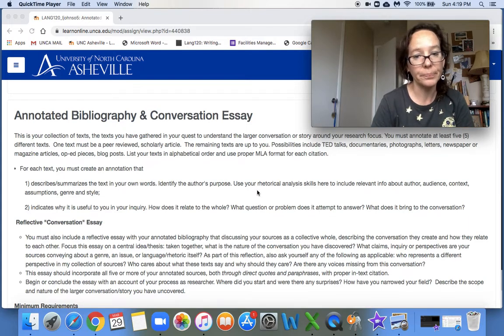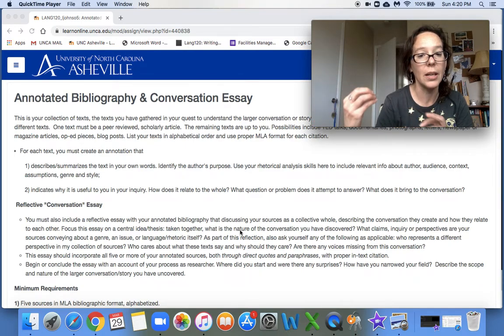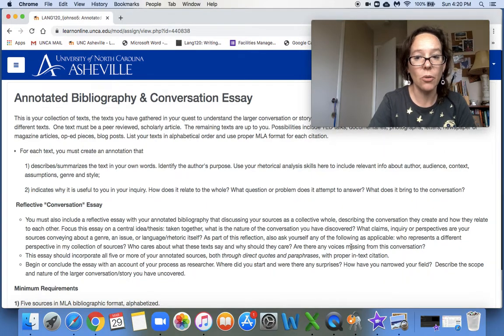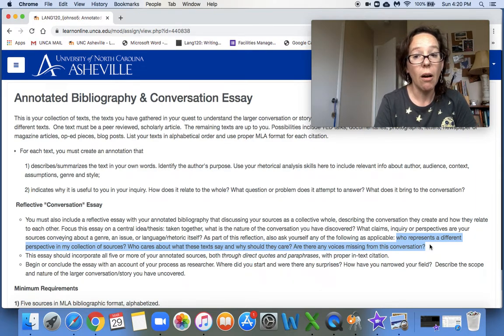So to that end, I think some of the most valuable stuff in this assignment comes here when I'm asking you to think about that and write about that. The essay that comes with the annotations and the annotated bibliography is you describing that conversation. So you can ask yourself questions like, who represents a different perspective in my collection of sources? Who cares about these texts? What are the stakes? Why should they matter? Are there any gaps here? Are there voices that are missing in the conversation?